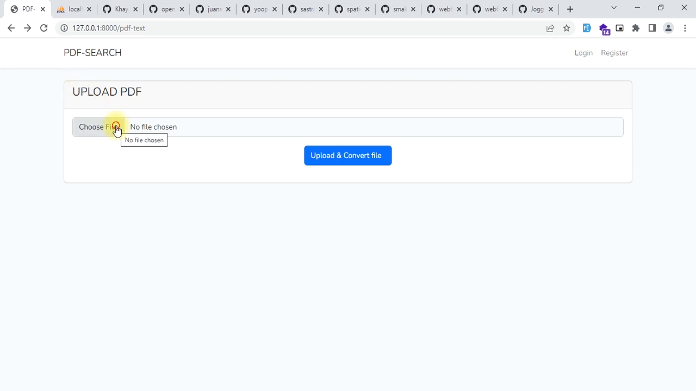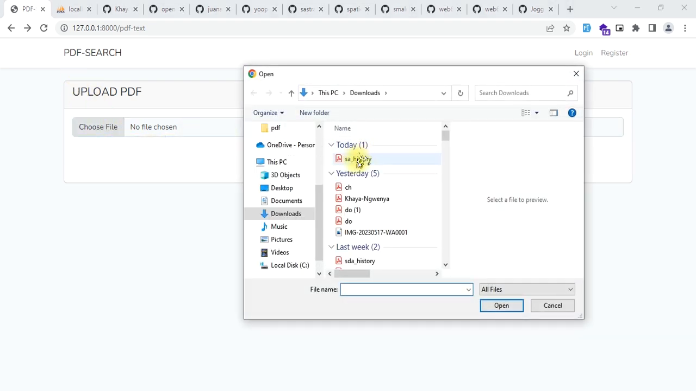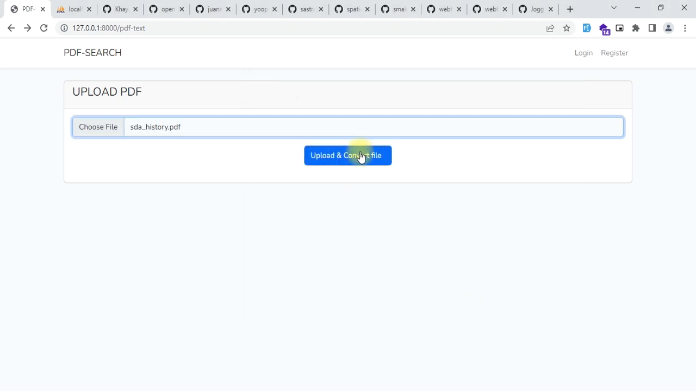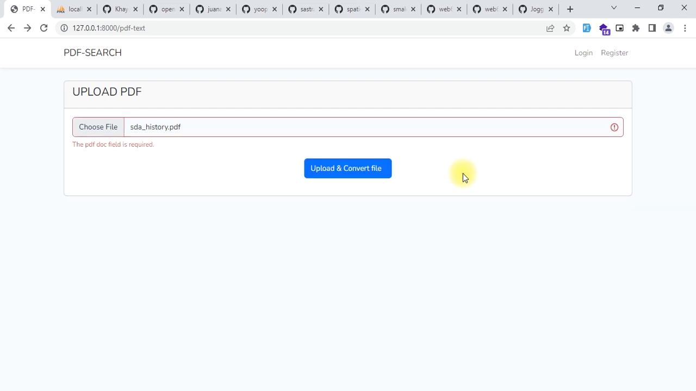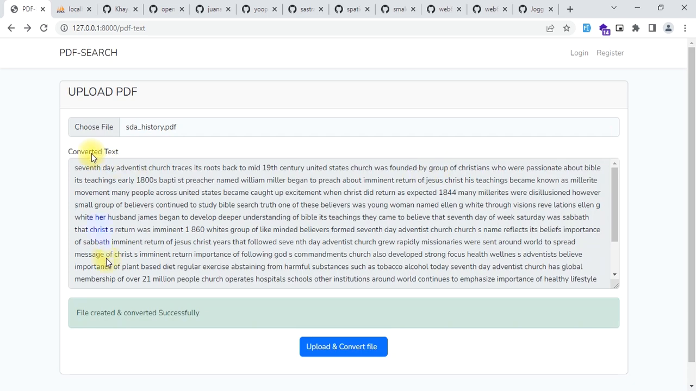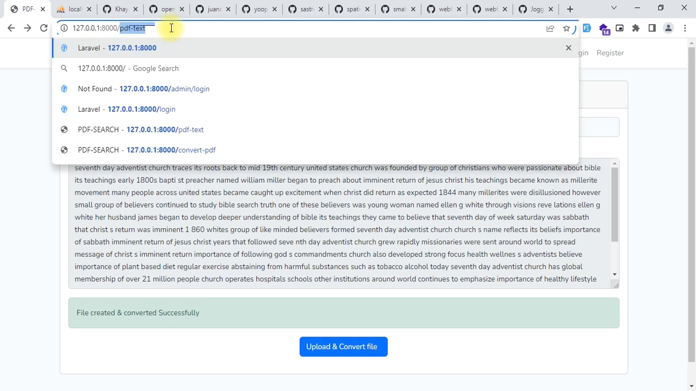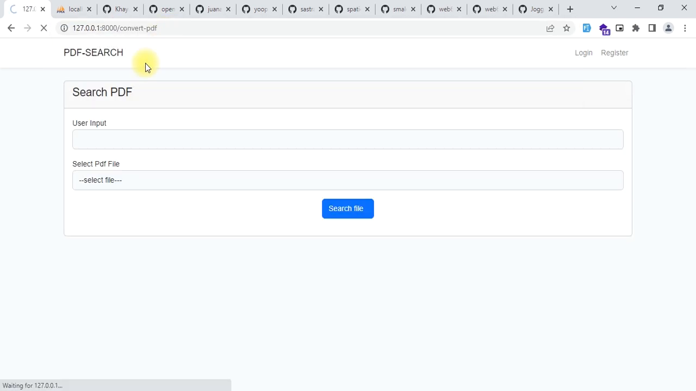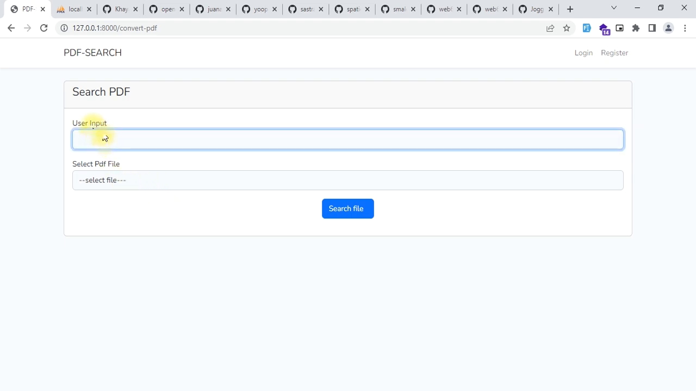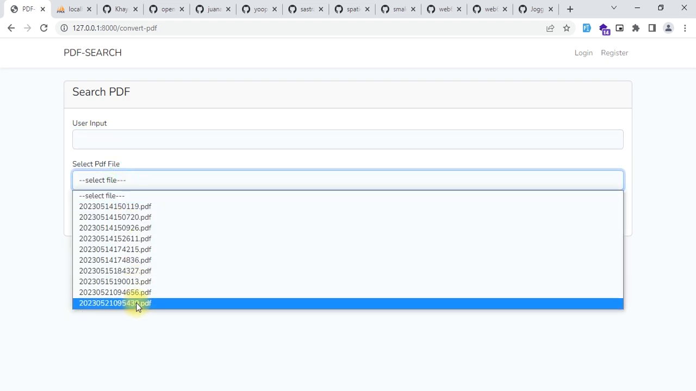So first, I upload a PDF file here. Let me see. Okay, let me use this one and then upload the file. And then the file is created and converted successfully. And then I have another link here, which after uploading a PDF file, we want to use to search through that PDF file. So in this case, you type the user input and then I select the file that I want to search, and the file that I uploaded recently is this one.